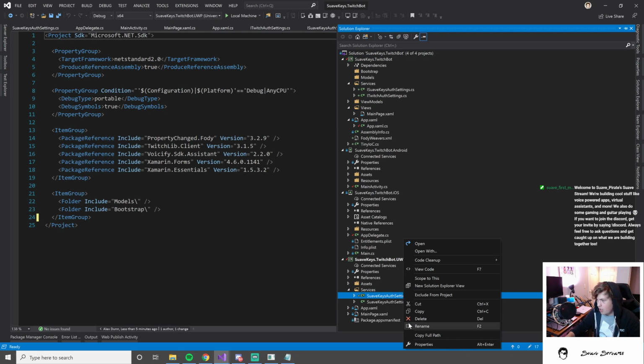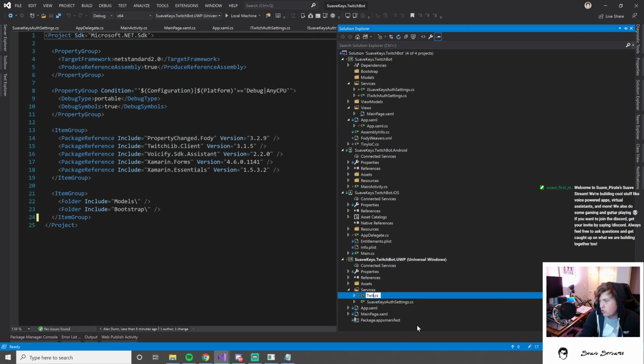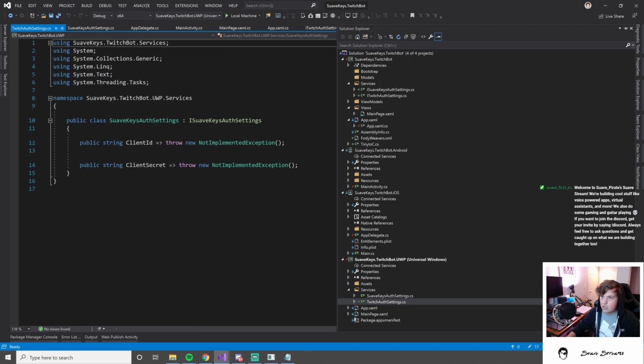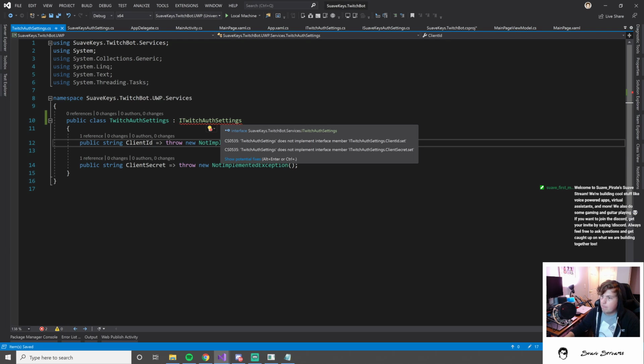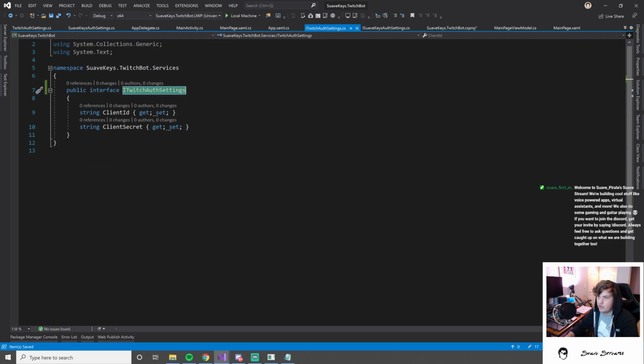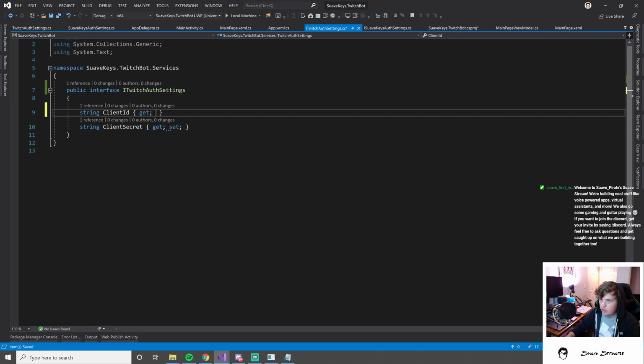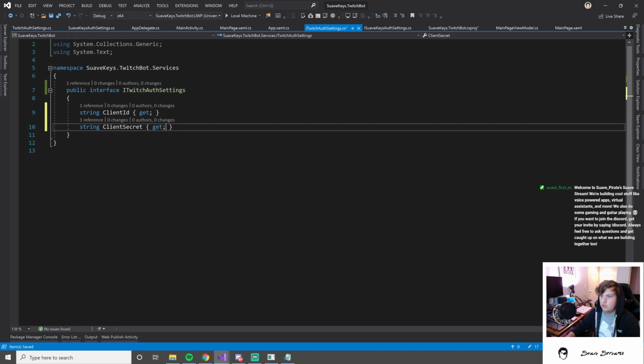Again, shameless copy paste. Twitch auth settings. Come in here and say Twitch. ITwitch, which is true. Alright. What doesn't this like? Oh, this still has the set. We gotta get rid of the set here too. No need for that. Alright, cool.